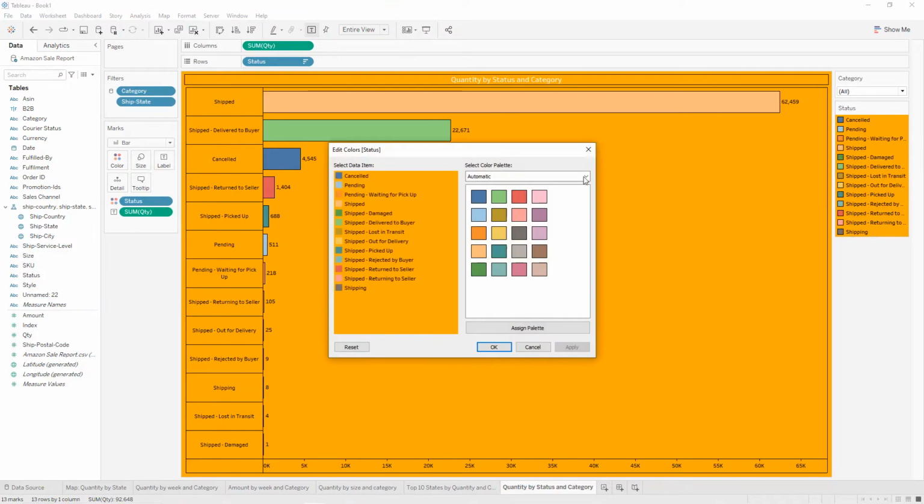For example, if it is shipped, cancelled, we put it in red. Pending, we put it in yellow. Same thing in here. Shipped, put it in green. Damaged, we put it, for example, this color. Delivered to buyer, same thing, put it in green. Lost, put it like that. Out for delivery, put it in green. Picked up, same thing, in green, right? Rejected in red. Return to seller, same thing. And shipping, we put it in green.